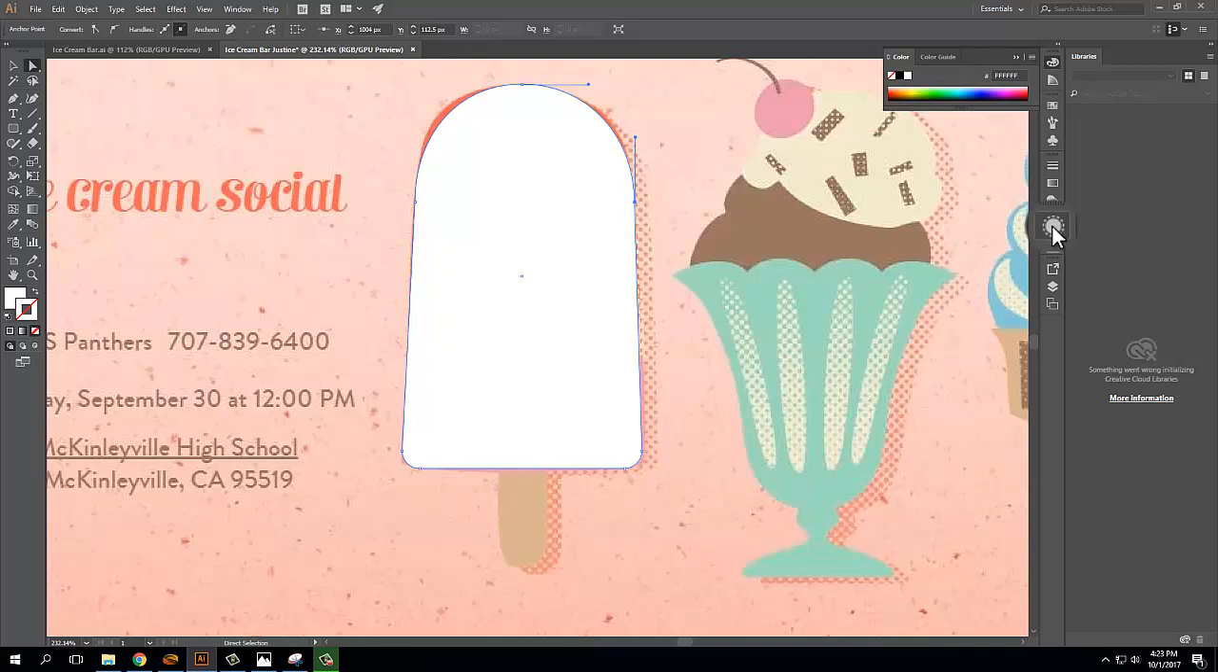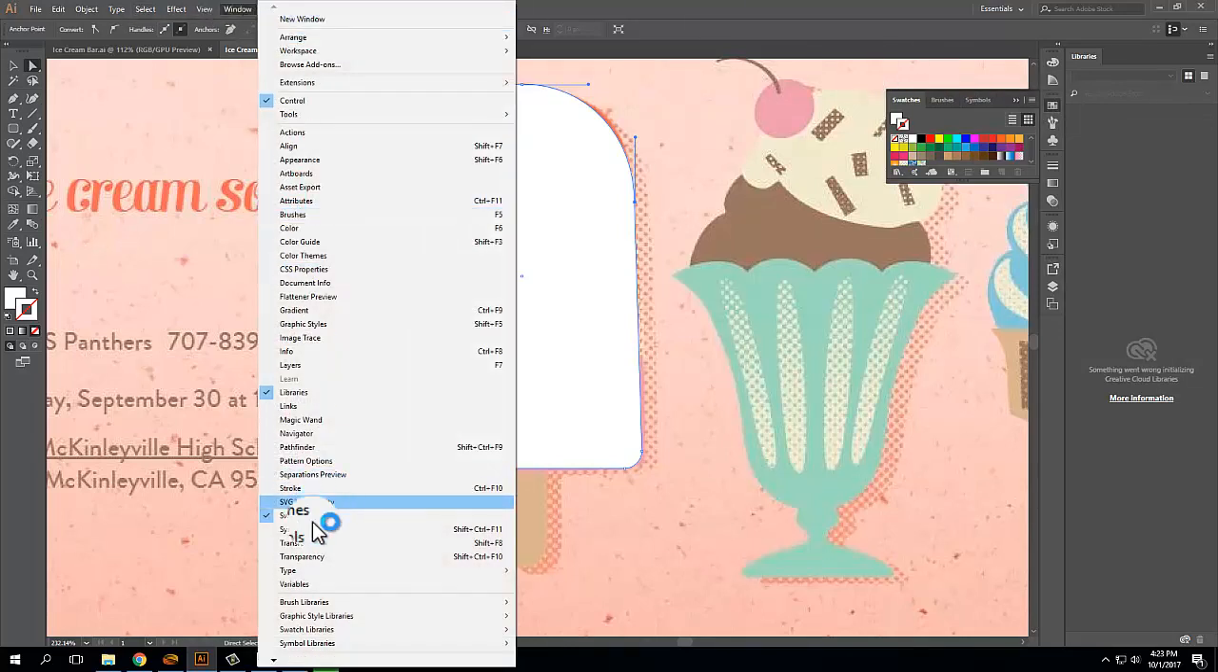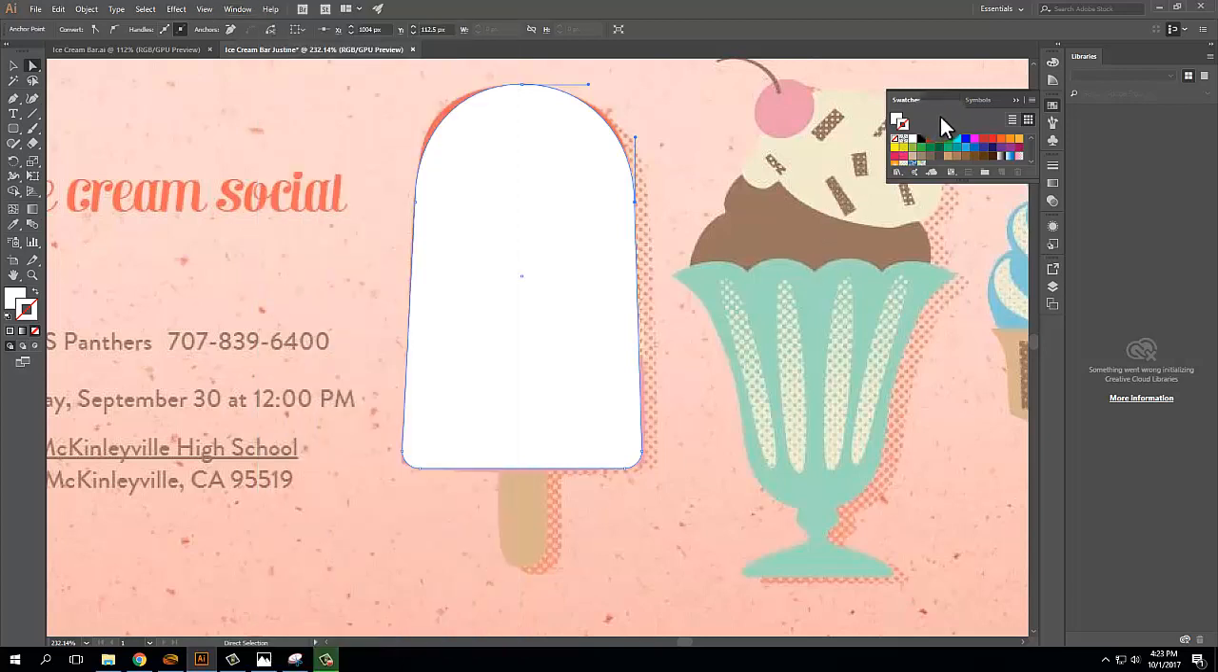All right, now I'm going to add some color to this. And to do that, I'm going to use a gradient. So over here in the swatches panel, and if you don't have the swatches panel, just go to Window and look on the list. It's in alphabetical order, and choose swatches, and it will pop open here on the side. I'm going to choose the default gradient, which is white to black.